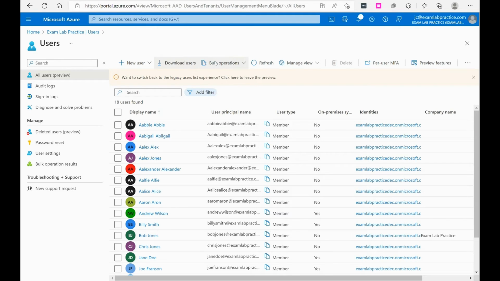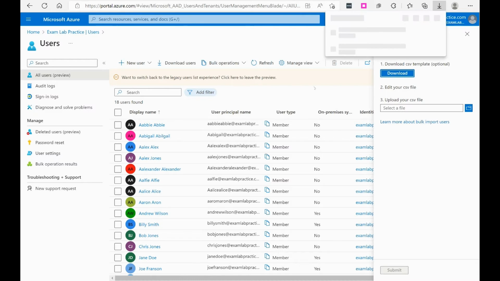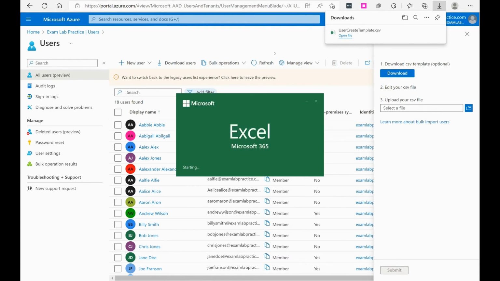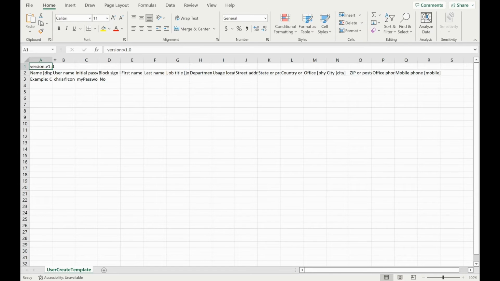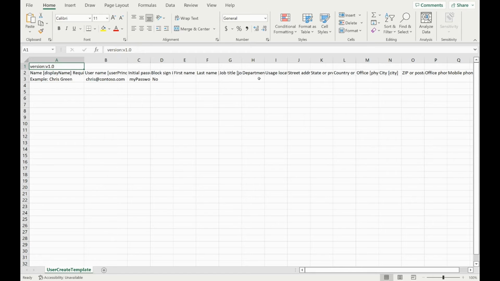But the next thing I want to show you is if you go over here to bulk operations, you have a bulk create option, which is kind of interesting. A bulk invite and a bulk delete. So if we go to bulk create, it's going to let us download a spreadsheet. We can open that spreadsheet up with Excel. And then what you can do is create users based on this CSV file, this comma-separated value file.